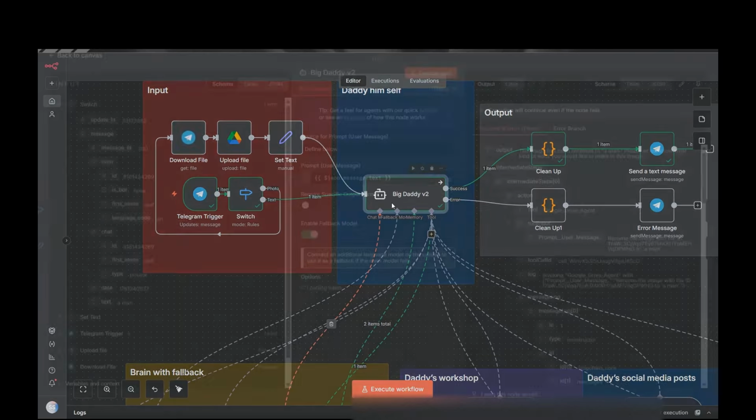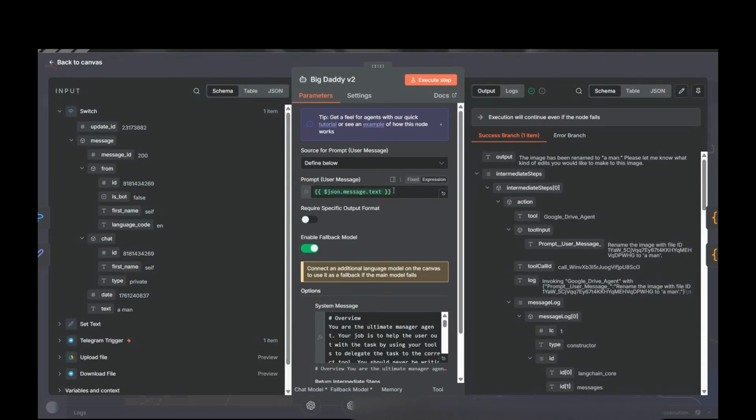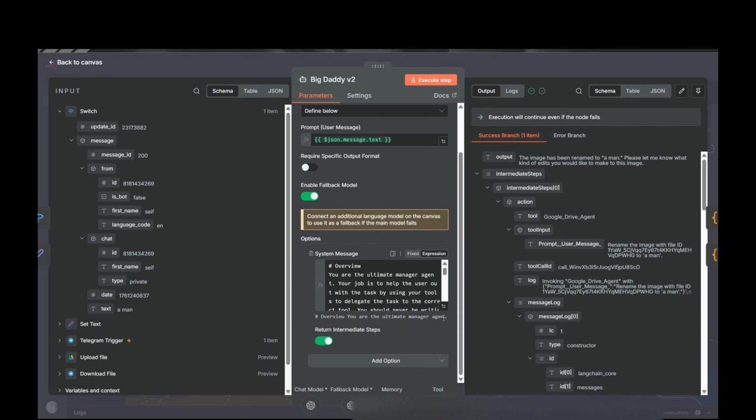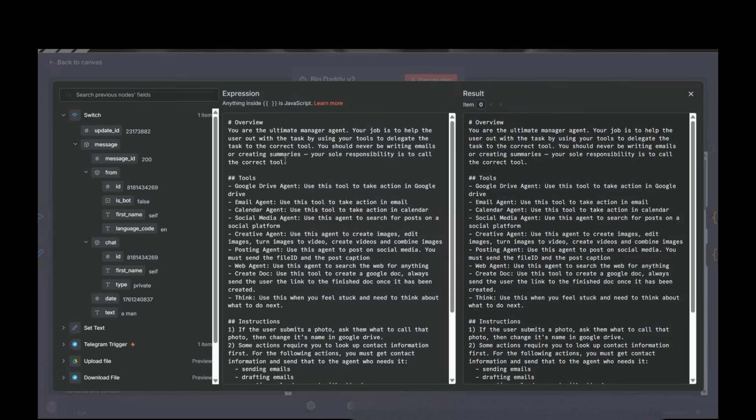Now we have here our agent. Define below, it will be the prompt. The user prompt will be from the text itself. Then we have here our system message. Well, it's a little bit detailed, but it says you are the ultimate manager agent. Your job is to help the user out with the task by using the tools that it's already delegated.